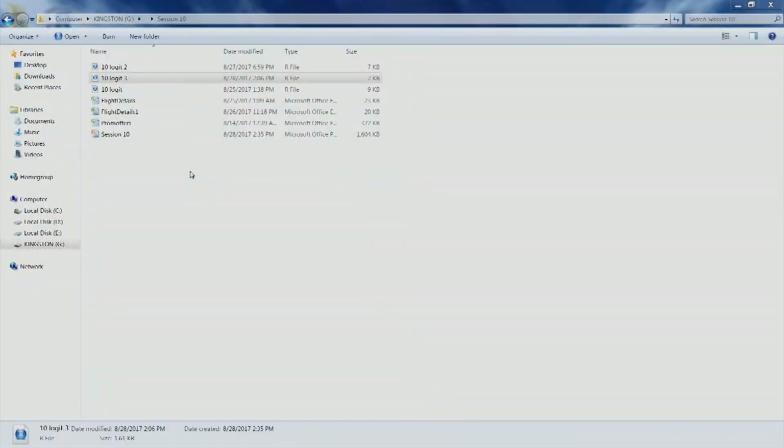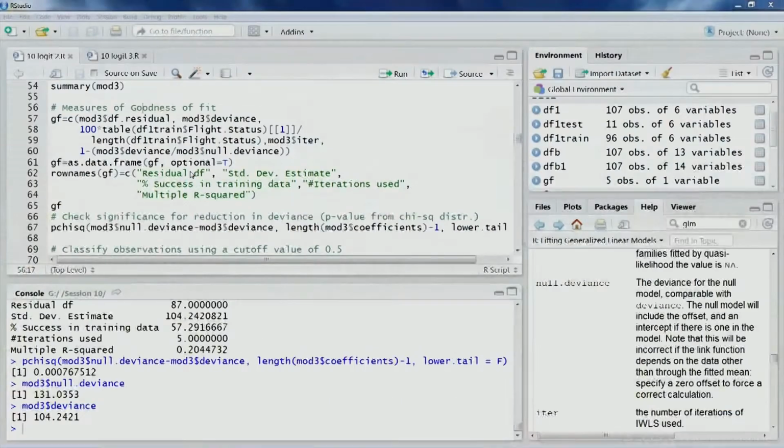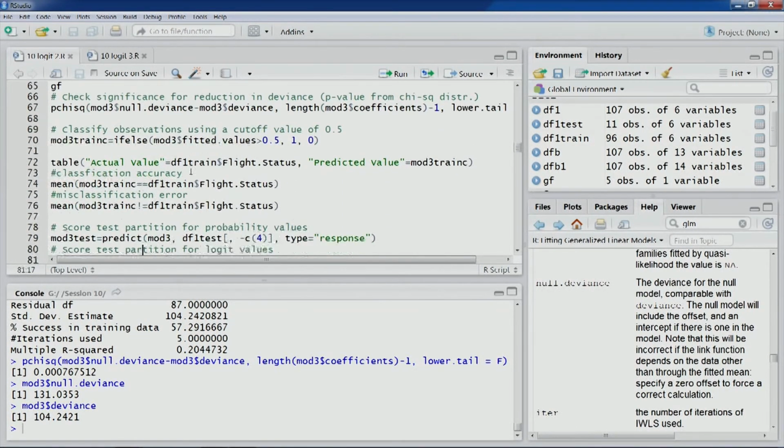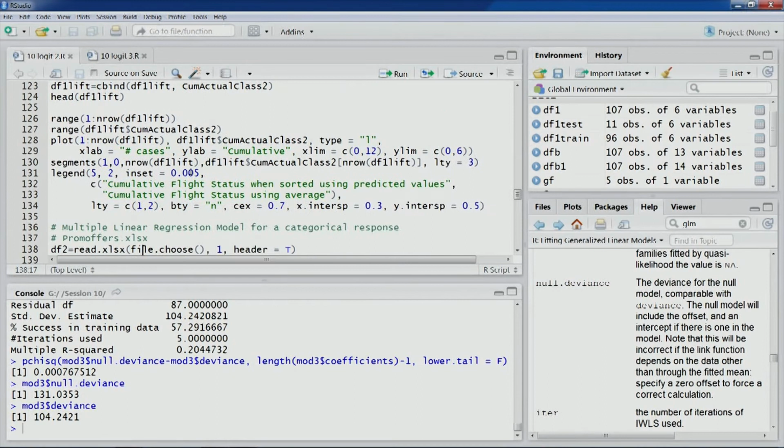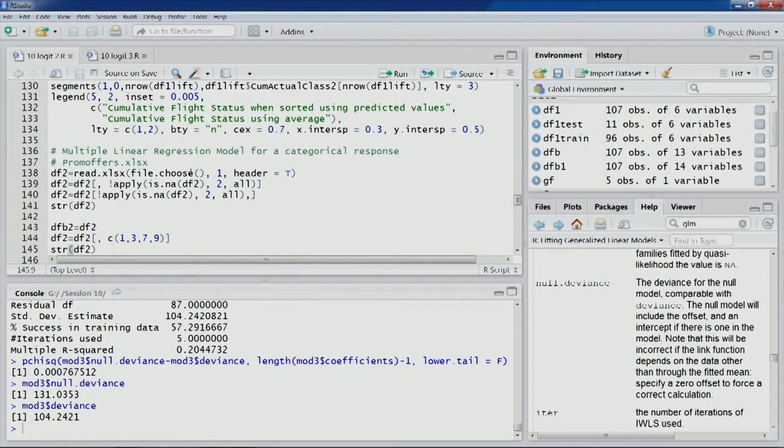So we'll do an exercise in R to understand this particular aspect. We will apply a linear regression model on a logistic partition and see its applicability and some of the anomalies or violations that could be there. For this purpose, as you can see, the comment is multiple linear regression model for a categorical response. Promotional offers is the data set that we are going to use for this exercise. So let's import the data set.